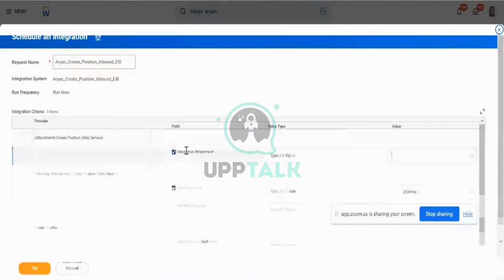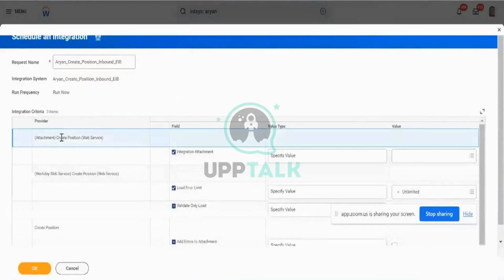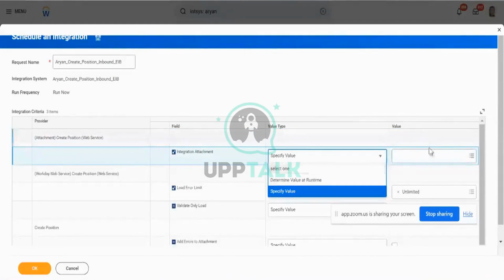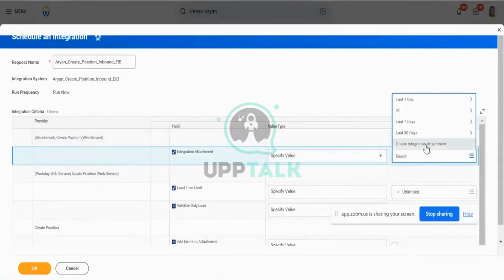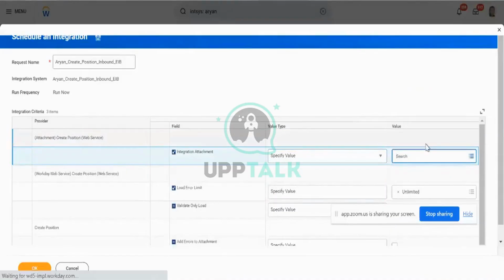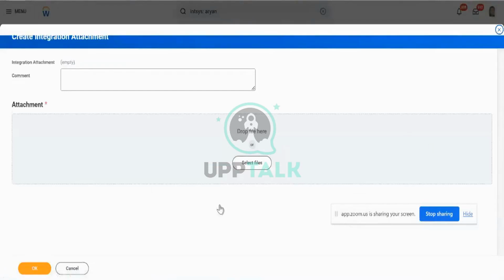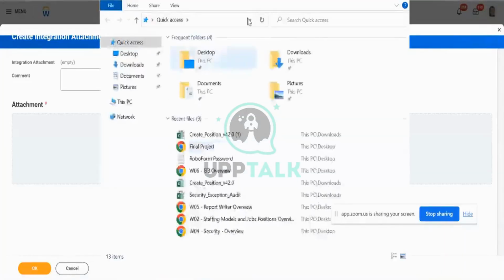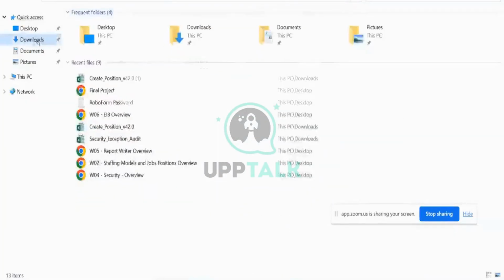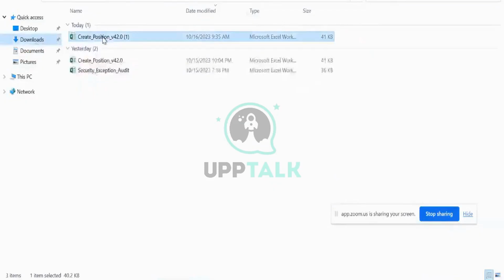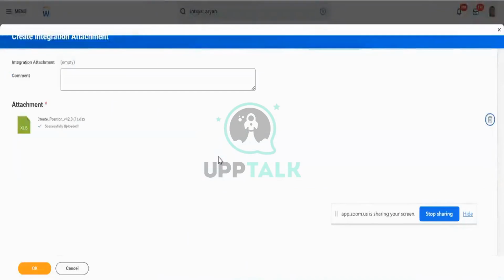Next I hit OK. And then over here, create position web service attachment. I will give the value here as specify value. I will choose a value over here as create integration attachment, and then over here I will just load my file. I'm just trying to create a file over here. I just need some time to create all those values. I will click and attach it over here. All right. And this is an empty template.